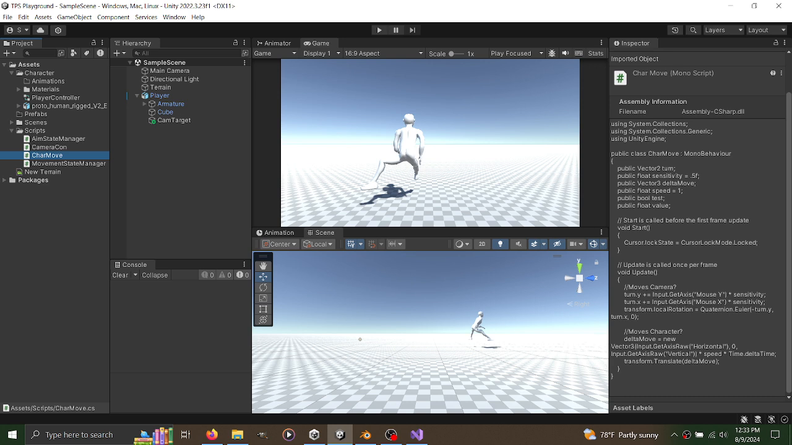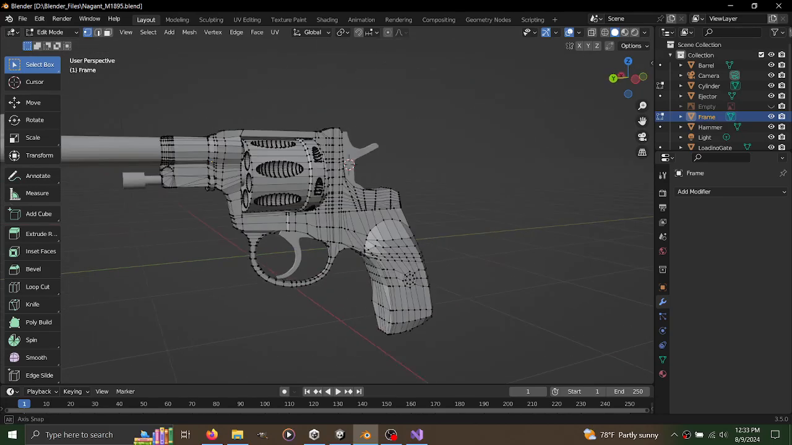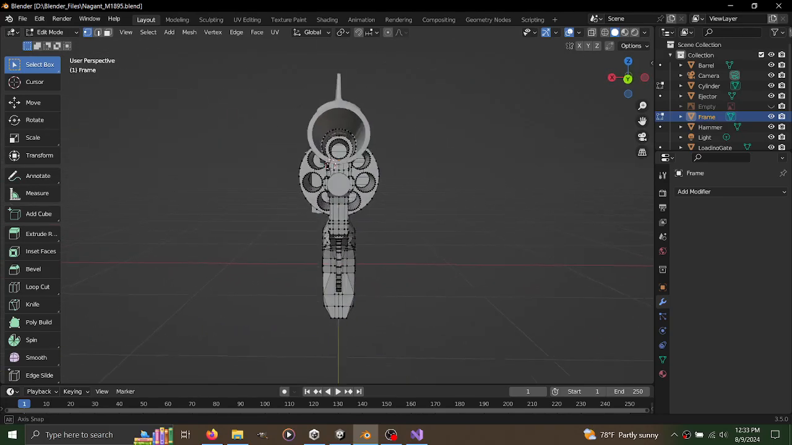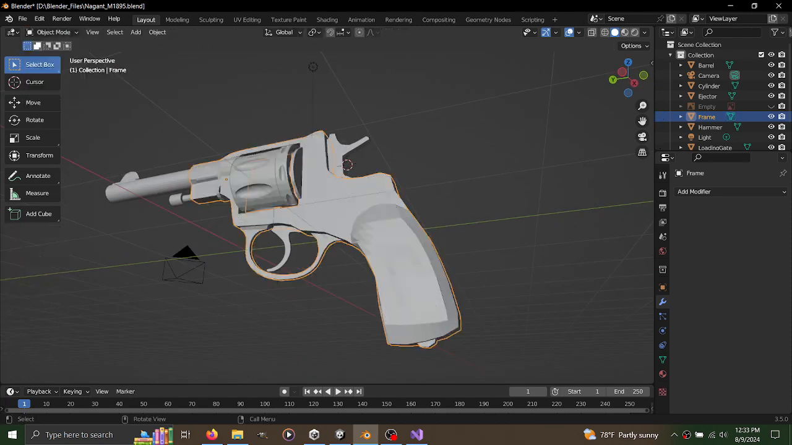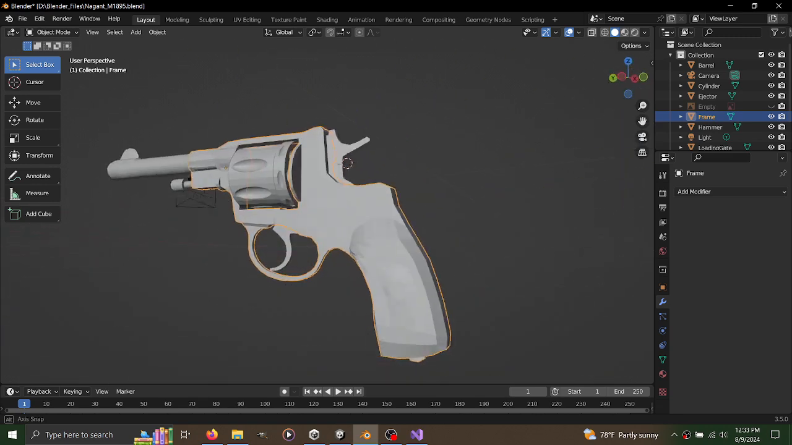working too. While we're here though, I wanted to share something else I was working on for my game devs, the modeling. This is a Nagant 1895 revolver. I was going to use it for a Russian Civil War era video game I had planned. Switch to object mode to get rid of that stuff. I think I've done a pretty good job so far.